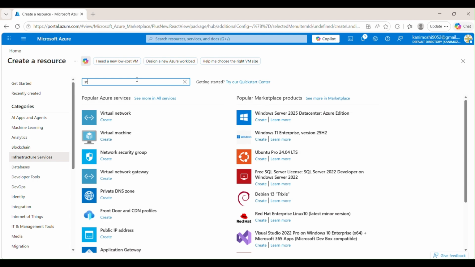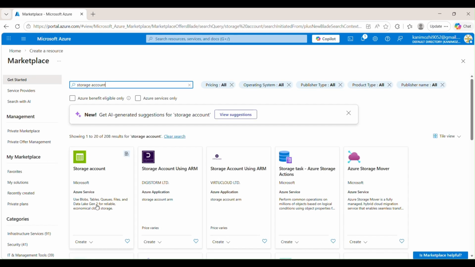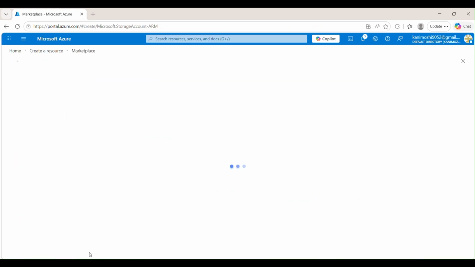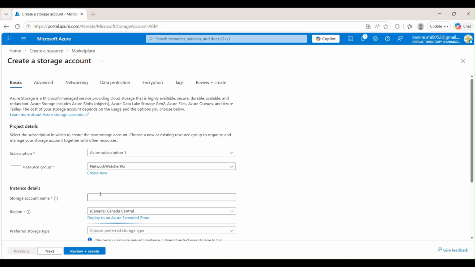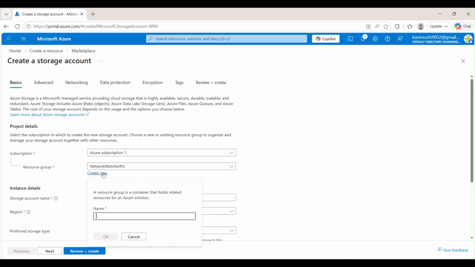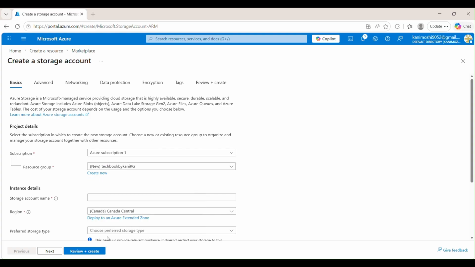So the first step will be, under categories, select infrastructure services, search storage account, click create, and create a new resource group, textbook by Kenny or G.